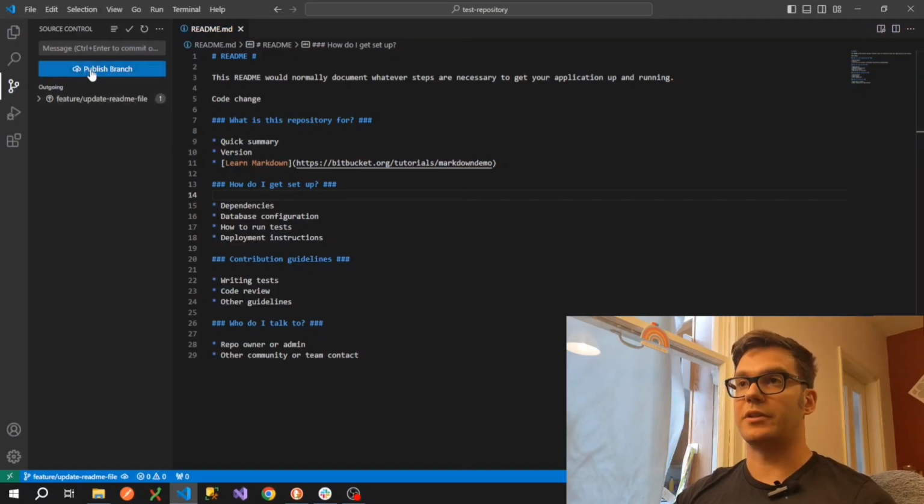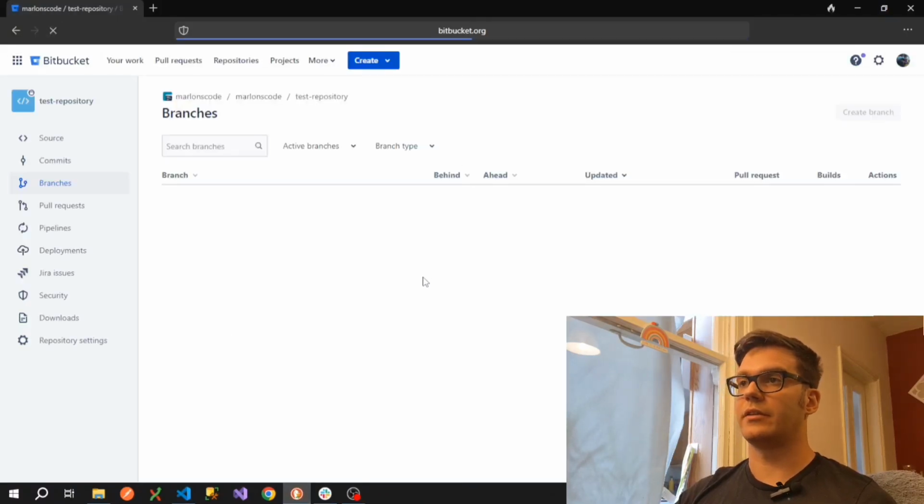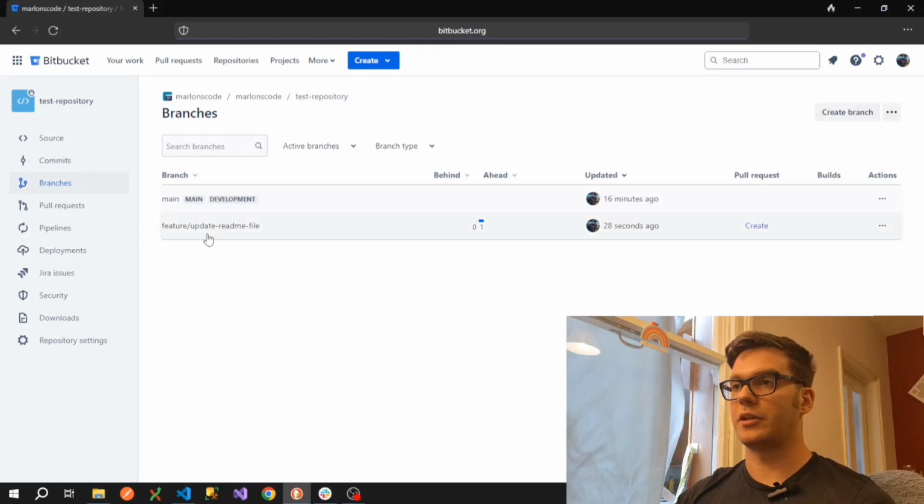And we can now see the option here to publish the branch, and that will actually publish the branch with this outgoing commit, which we just created. So I'll click on publish branch, and once that's synchronized, we will see the changes in Bitbucket. So if I go back to my browser and refresh this page, we'll actually see the feature branch here, update README file. And you can even see here there's a column with an option to create a pull request here.